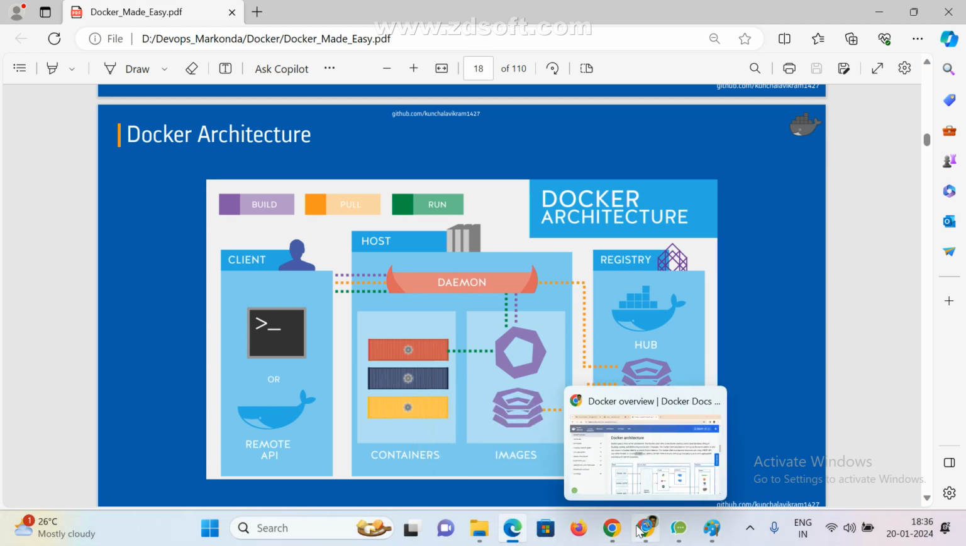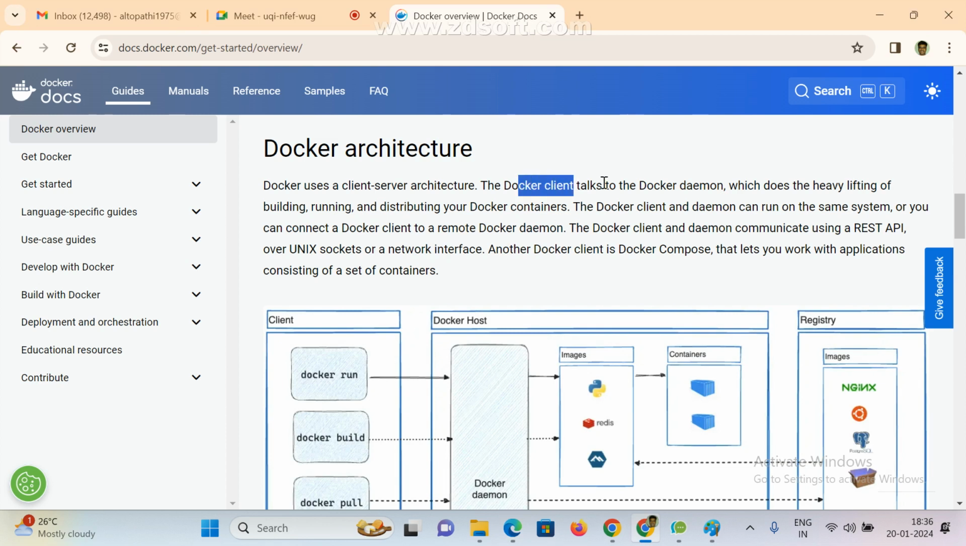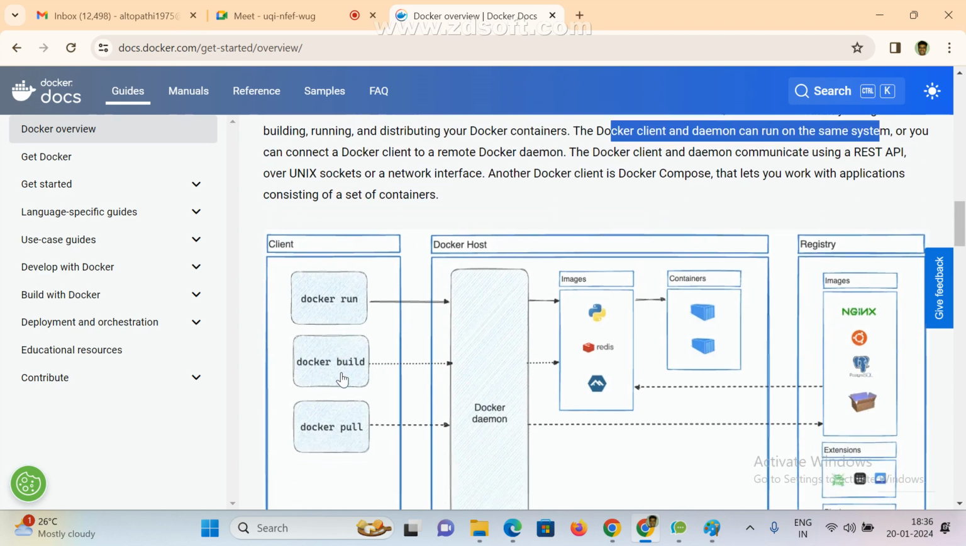Now observe here. It does the heavy lifting: building, running, and distributing Docker containers. The Docker client and daemon can run on the same system. If you send any request, for example I am sending commands like docker run, docker build, docker pull, these are the Docker commands. If you execute any command, first the request goes to whom, guys?